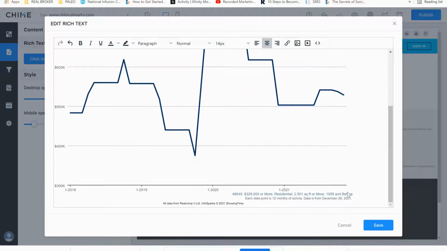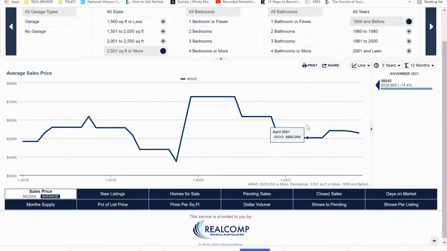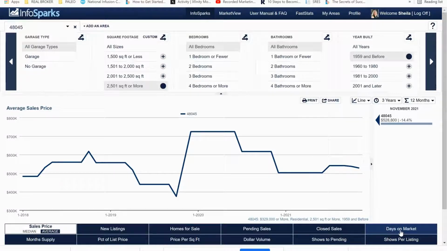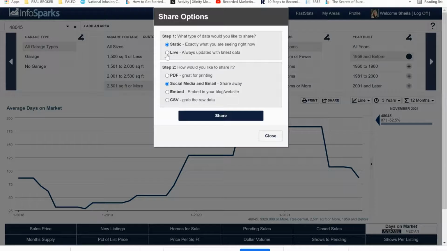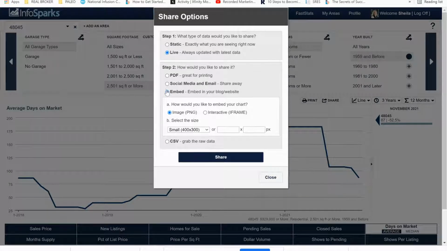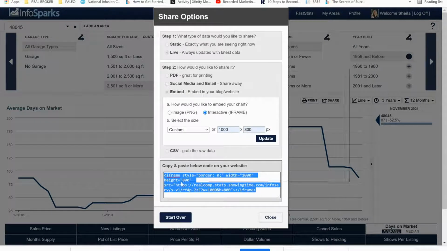Now I want to do the days on market. So what I'm going to do is go back to the InfoSparks. I'm going to close this out right here, and I'm going to come over here to days on market. I'm going to make sure it's average again because I like the average. And now I'm going to come up here to the share and click on the same criteria as I did before: live, embedded, interactive, and my custom is 1000 by 800. Click on share, highlight the frame, copy.